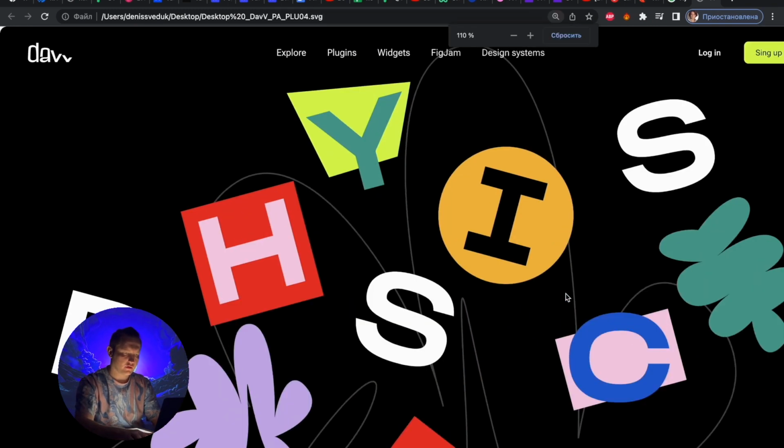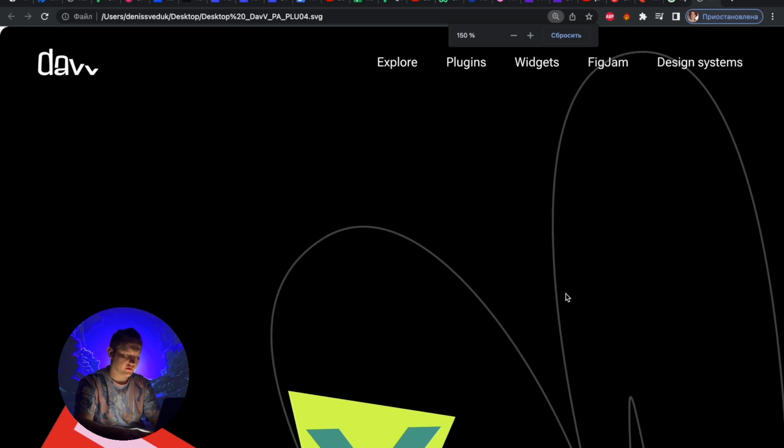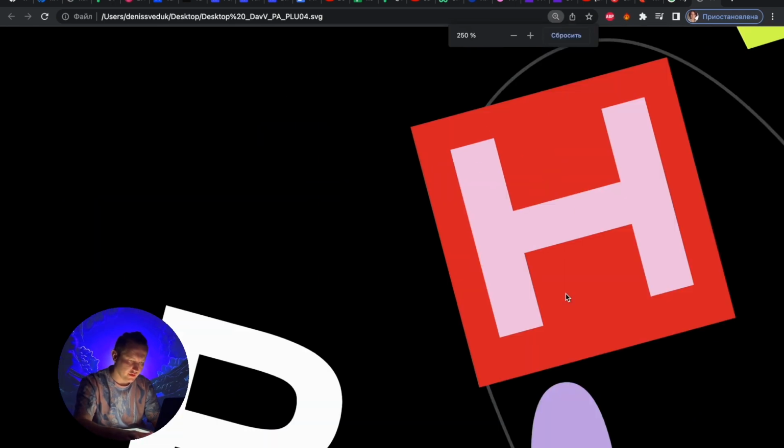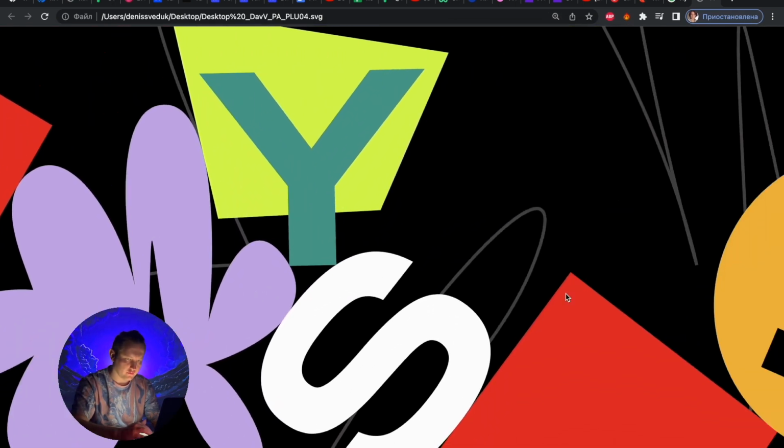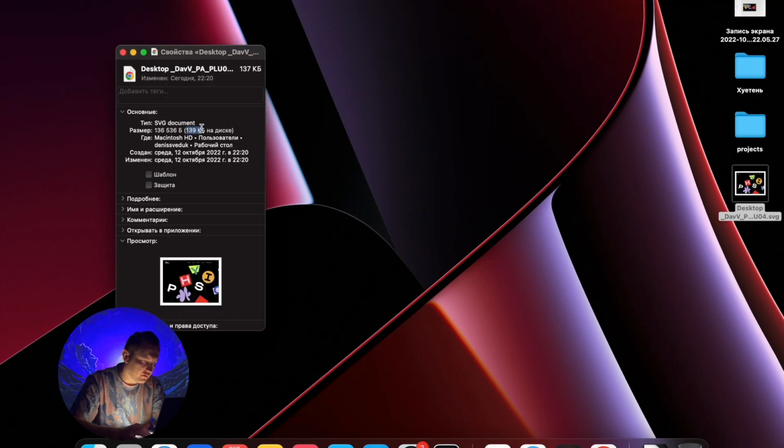Did you notice its quality? If we zoom in, we see that the resolution is great. And the file size is just 139 KB. It doesn't take any space.